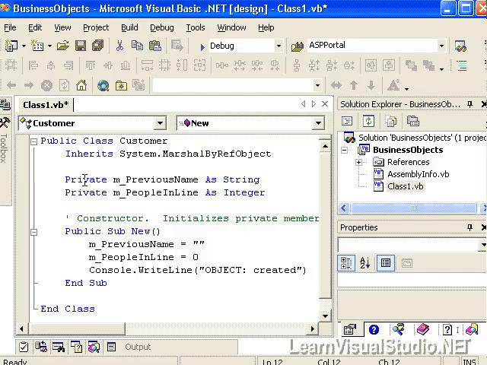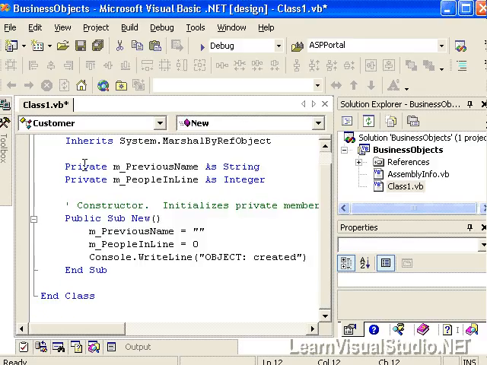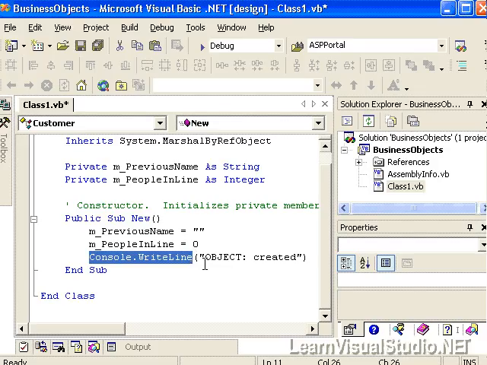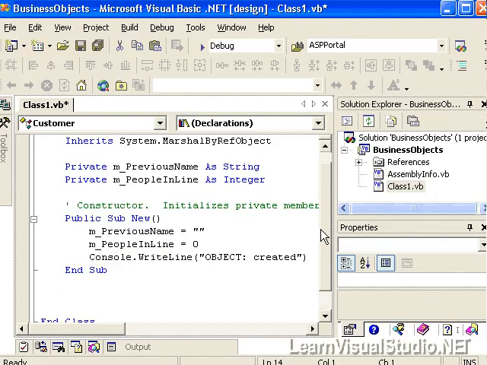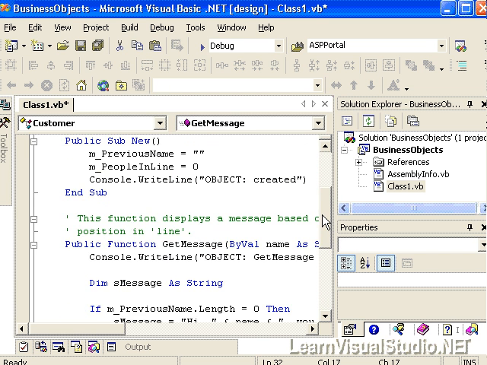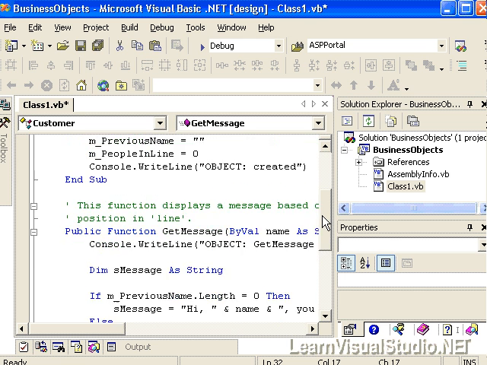The next thing we will do here is paste in some more code. We created two private member variables, and in our constructor, public sub new, we set those values by default. And since we're going to be hosting our component in a VB console application, we're going to write out to the console window that the object is now created. And we'll do that throughout the time when we create various examples for this series so that you can see when the objects are actually instantiated.